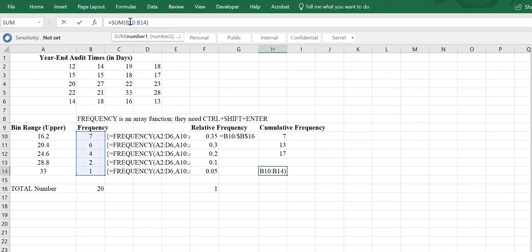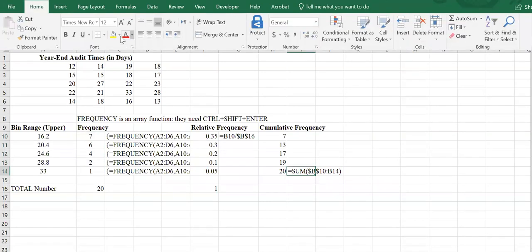I can fix the first one, the origin, and I can drag the formula down. That way, it gives me the cumulative frequency.